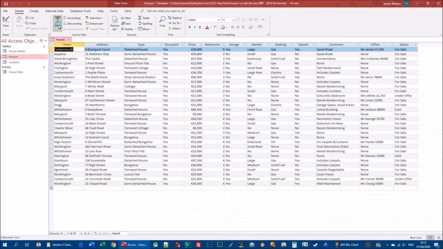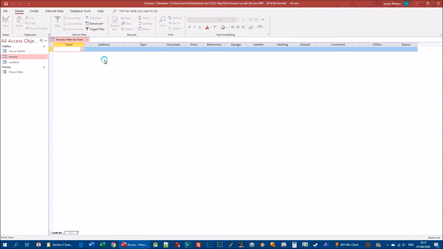So instead of clicking on the filter button up in sort and filter, I'm going to go up to the advanced tool, and it doesn't matter where I am when I click on the advanced tool, as you'll see in a second. I'm going to click on advanced and select filter by form, and this new object is going to appear over here in the main view window. Now don't panic, the table is still there, but this time it's been replaced with a filter by form. And as you can see, all of the fields from the table are listed here, but they're all blank.